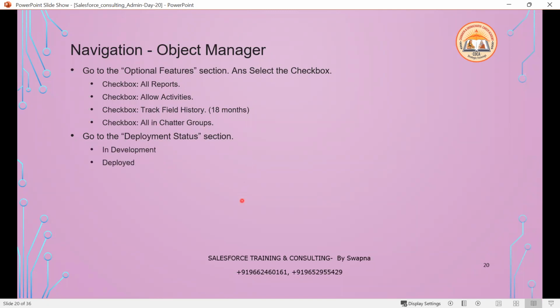And the next one is Deployment Status. For deployment status, we have In Development and Deployed. In Development means the object is still under construction. Somebody is still working on that object. It is not yet completed. That gives a hint to another developer: do not use this object because I'm still working on it. The structure of the object is not yet completed. When I say Deployed, now it is done. Anybody who wants to use this object can use it. They can implement the business logic related to this object.